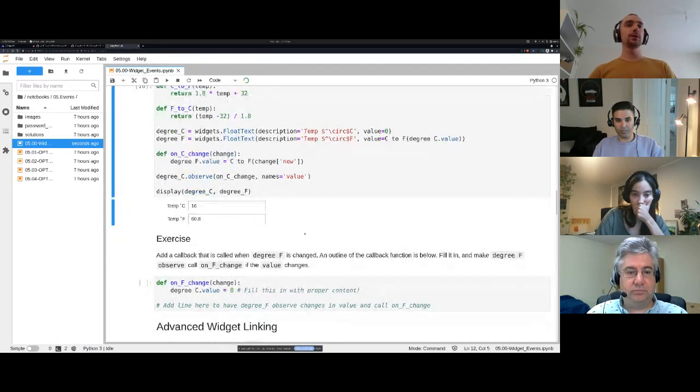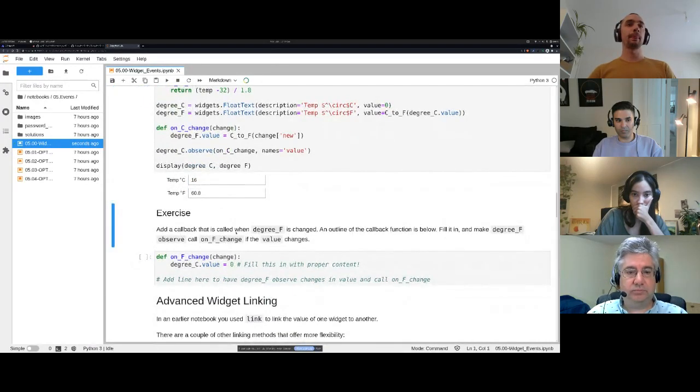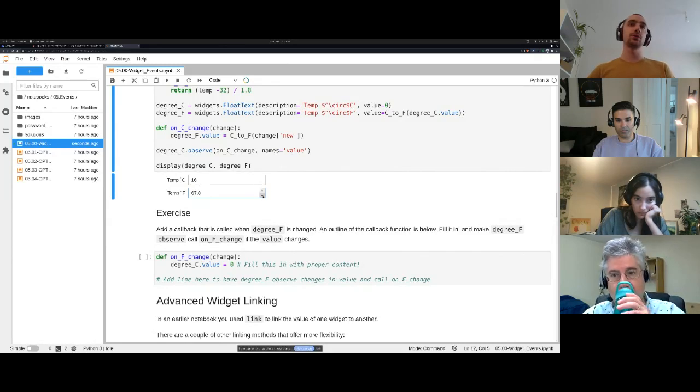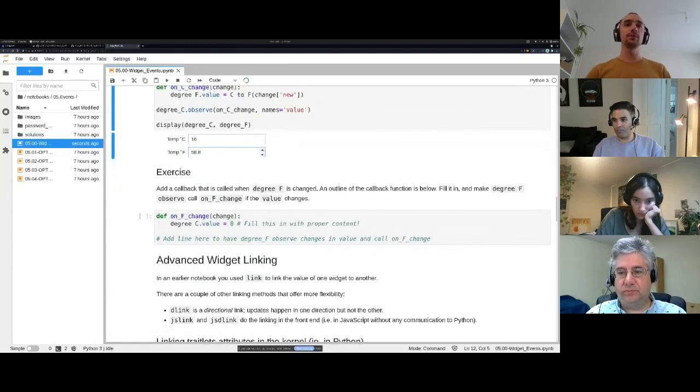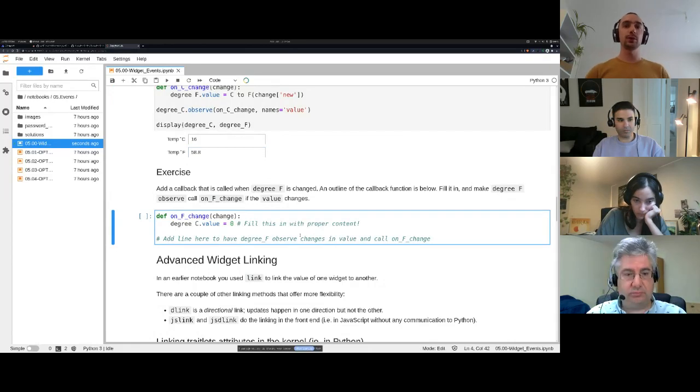But as an exercise, I will let you actually do the opposite, which is to listen to Fahrenheit value changes to update the Celsius value. Because as you can see, it doesn't work. It doesn't update the Celsius value. So you have to do it yourself to observe, call the right function, and it should work. So I can give you a couple of minutes to do that.